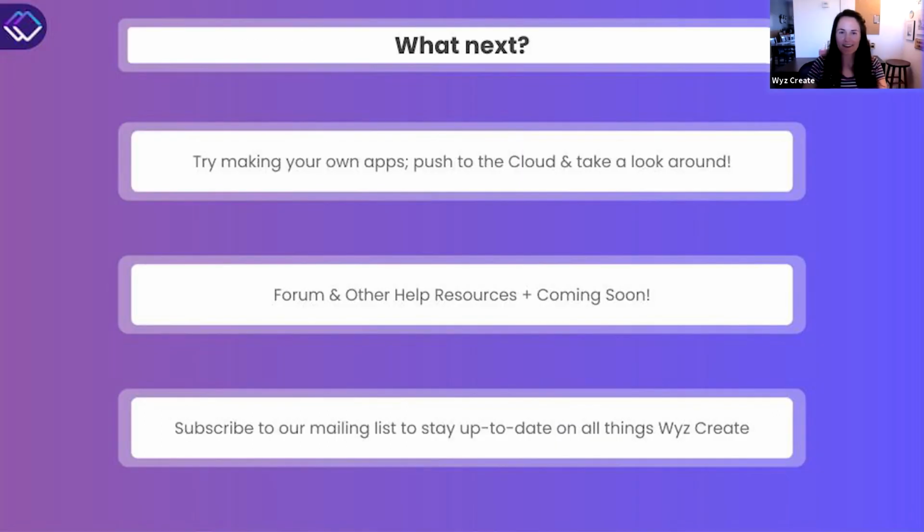code. So thanks for watching the WizCreate orientation. Try making your own apps and pushing them to the cloud, and take a look around your portal. If you do have any questions or need any assistance, check out the forum and other help resources throughout the app and our website. We're going to be putting together courses to take you from start to finish, making basic apps to even more advanced apps, introducing things with the data-driven aspect and things like that we looked at today.